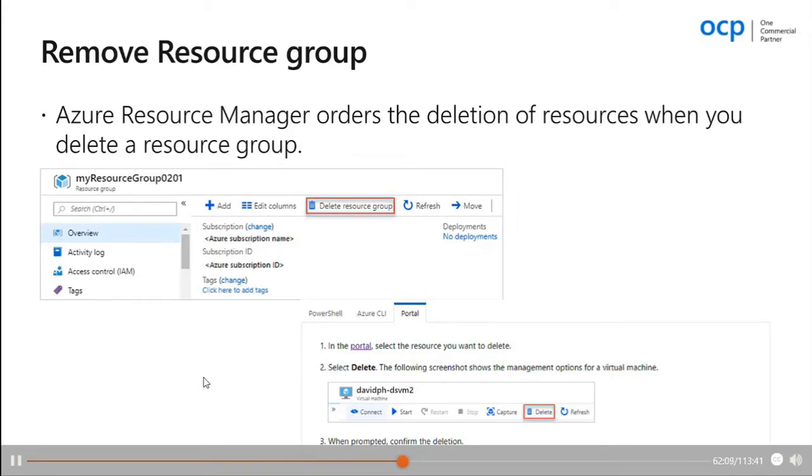Remove resource groups. Yes, you can do this. Just go to the portal and click delete resource group. It will ask you what is the name of the resource group, so as a confirmation you just type my resource group 0201. You press OK, and then bam, your resource group starts to be deleted. It will not be deleted immediately. Usually it takes some time to delete the resource group, so you have to have a little bit of patience, but eventually it will be deleted.